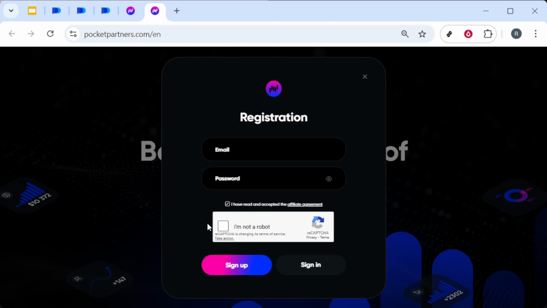Now, complete the I'm not a robot verification. This may be a simple checkbox or a short image challenge. If it doesn't load immediately, refresh the page or try again after a moment. Sometimes browsers block the widget temporarily. With everything filled out and confirmed, click Sign Up. The site will process your details and create your affiliate account.